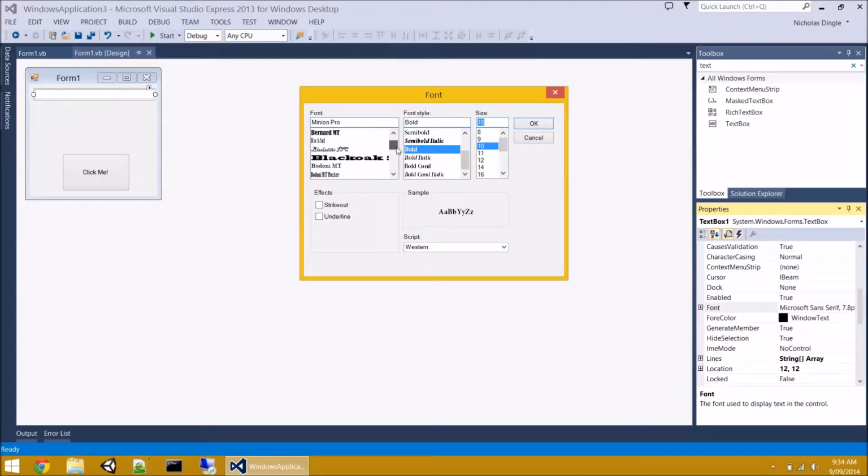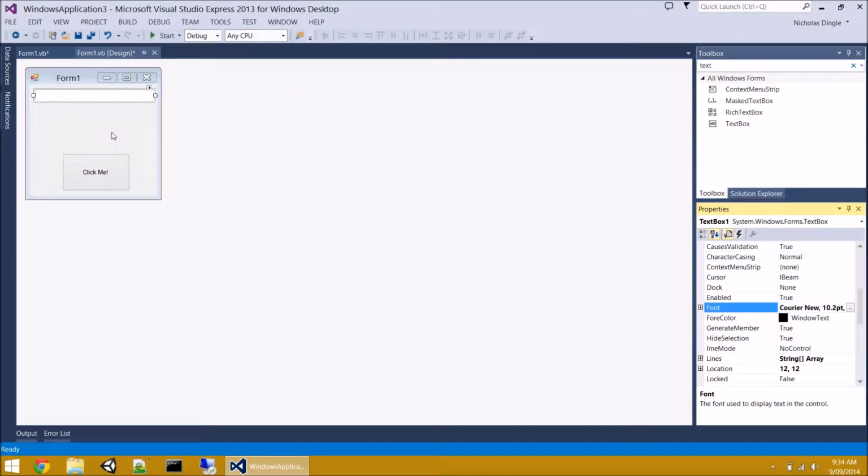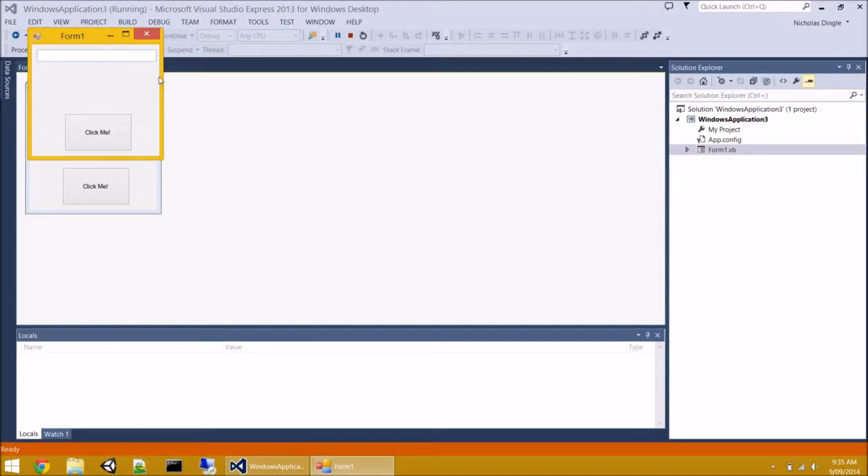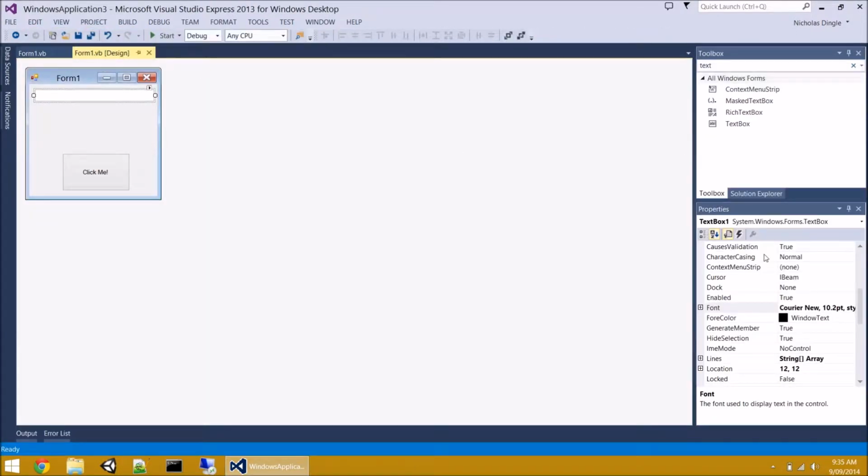I'm going to select good old Courier New. Why not? No, Comic Sans, go away. Courier New, because it's nerdy and it looks great. So essentially, as I said, I've selected Courier New in size 10 or 12, whatever it was, and the whole thing's going to be like that. So that there is the font property.